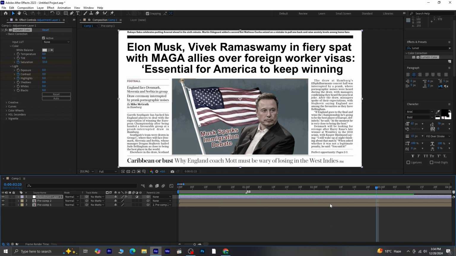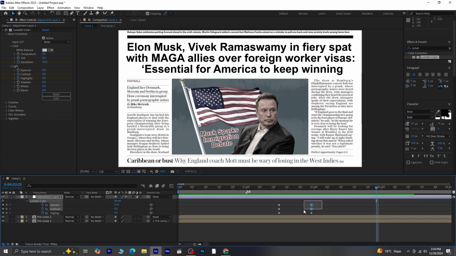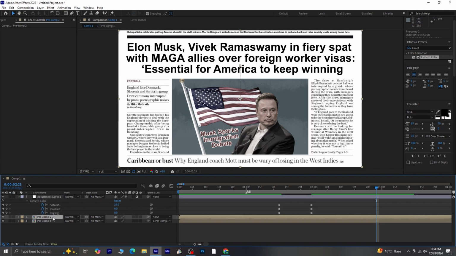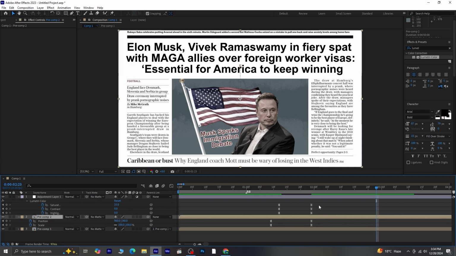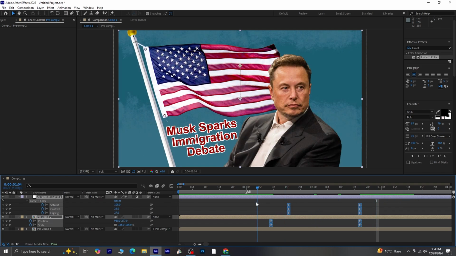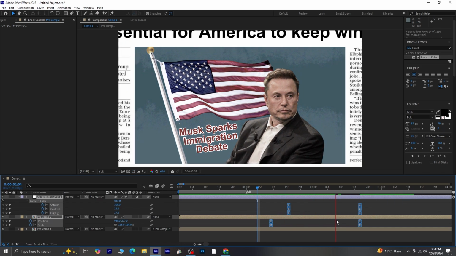Let's refine the animation timing. Select all the keyframes and press F9 to apply easy ease. To adjust the timing further, hold Alt on the keyboard and drag the second keyframe slightly to the right. This will slow down the animation for a smoother effect.